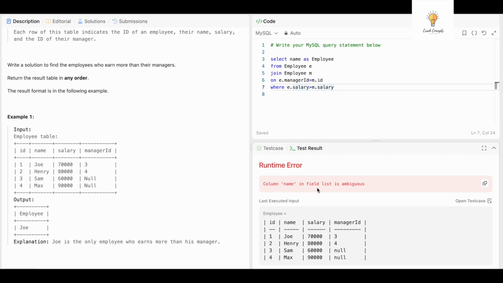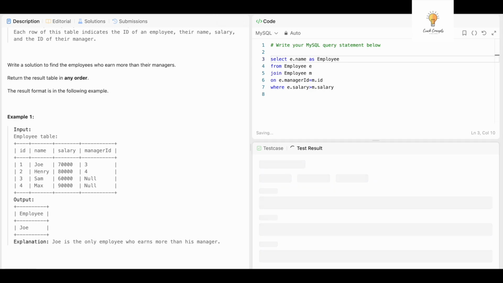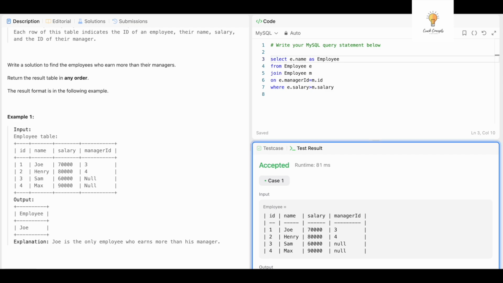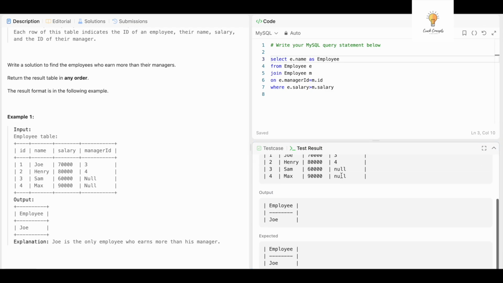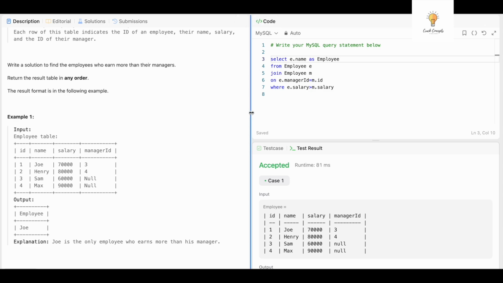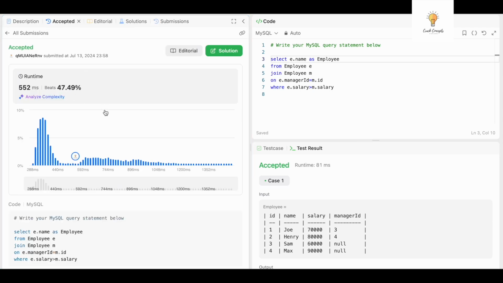We got this error: column name in field list is ambiguous. Reason being, we are joining two tables and both the tables are the same, employee and employee. So the select statement does not know which employee table it needs to pick up the column name from. So it doesn't know whether it needs to pick up name from employee E or employee M. So we need to use this E dot name. And now when we run it, it is accepted. Let's submit this. And it has been submitted.